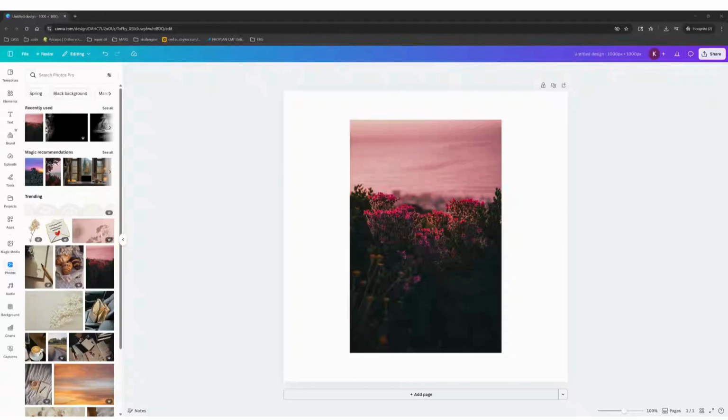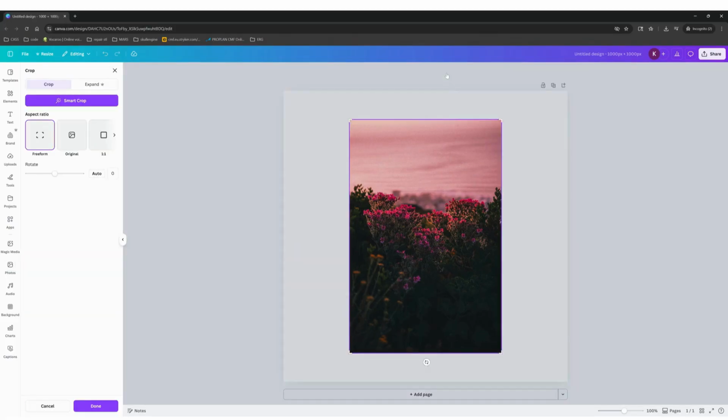Click on the photo that you want to crop. At the very top, click on the cropping symbol. Now you have some options to crop this photo how you want to crop it. So you can click on Smart Crop.